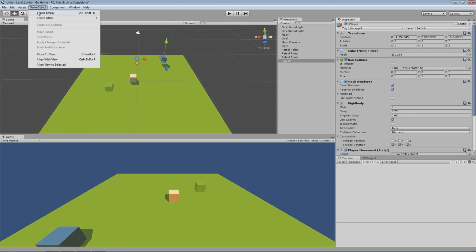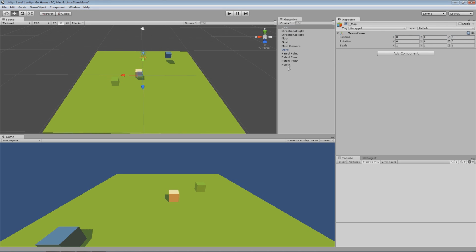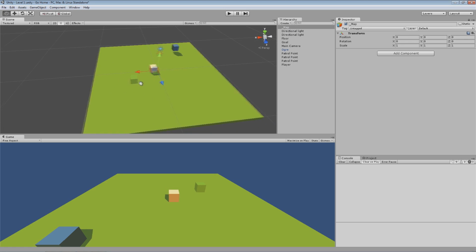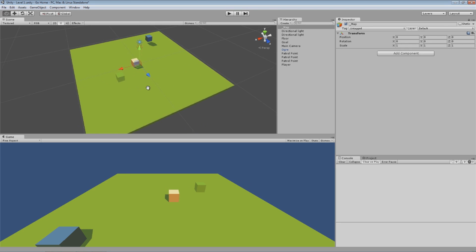So I'm going to start designing the map. To do that, I want to create an empty object, and I'm going to call this underscore map. I do the underscore so it pushes it to the top. This empty object is just going to be like a folder for all of the game objects that relate to the map. I'm going to zero this out. Everything that I put in as a child to map will also be relative to map for its position, rotation, and scale.